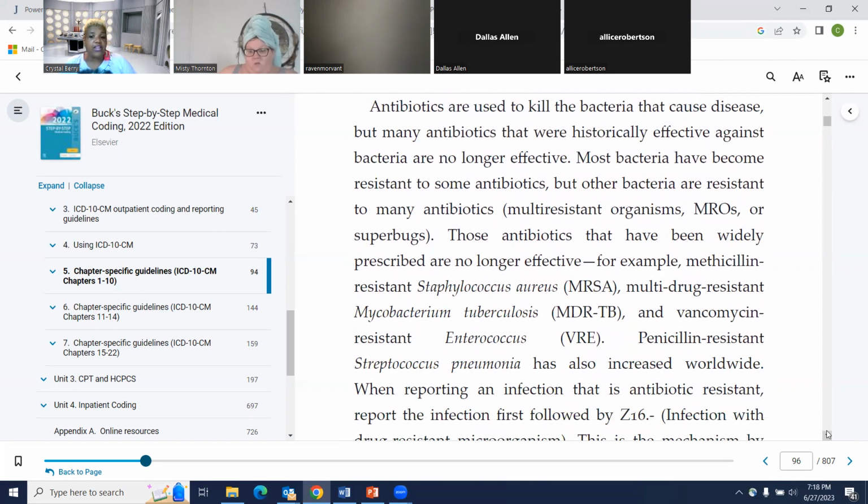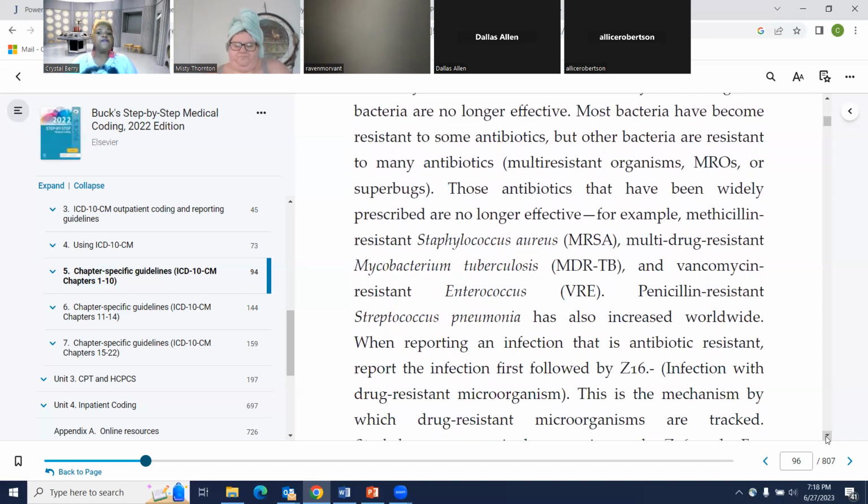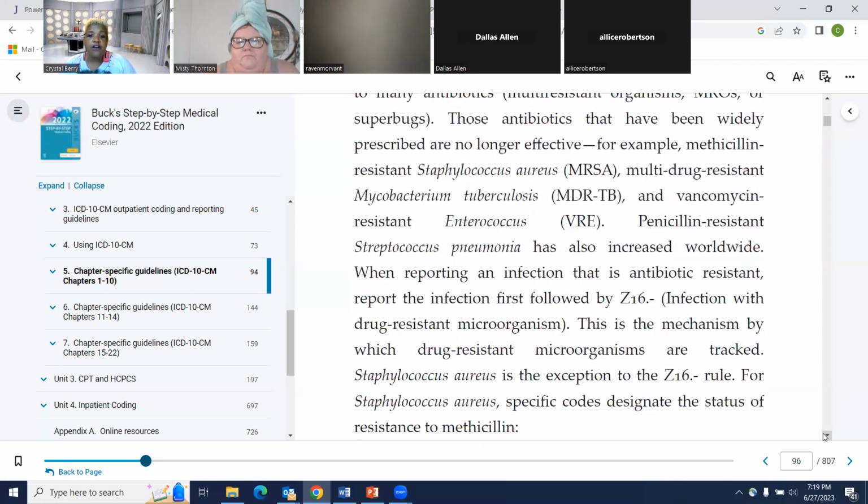When reporting an infection that is antibiotic resistant, report the infection first, followed by Z16, infection with drug-resistant microorganisms. So it tells you when reporting an infection that is antibiotic resistant, report the infection first, and it's going to be followed by Z16. This is the mechanism by which drug-resistant microorganisms are tracked.